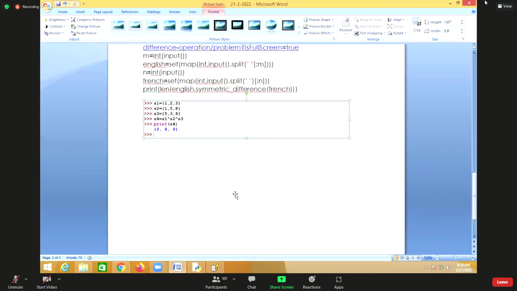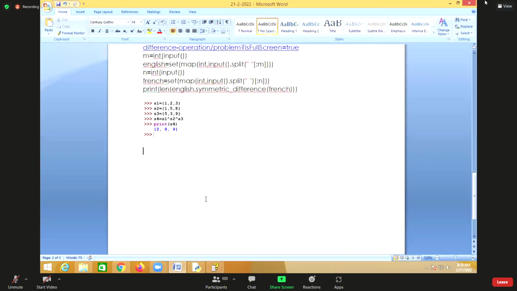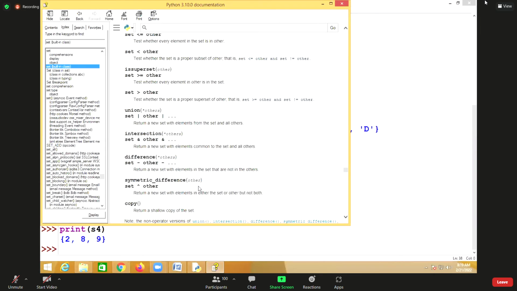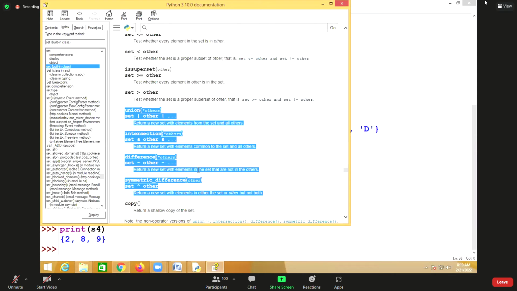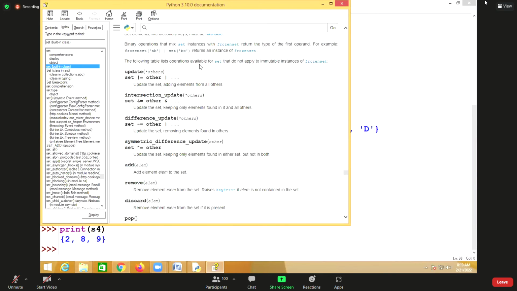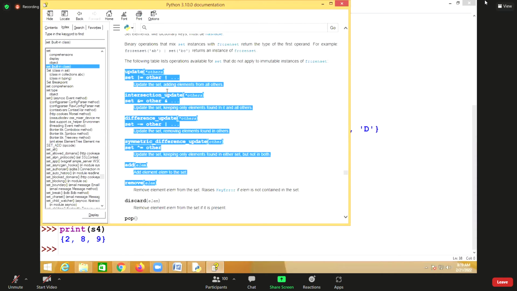So these are set operations. That is union, intersection, difference, and one more is what? Symmetric difference. Now you can also do this by doing updation. So there are update methods here. The following table lists operations available for the set that do not apply to immutable instances. It means these are mutable operations.